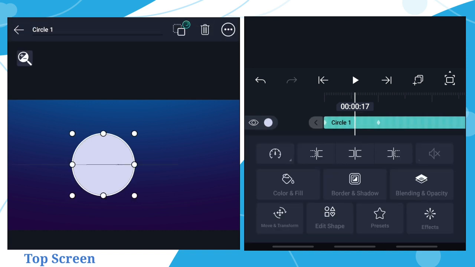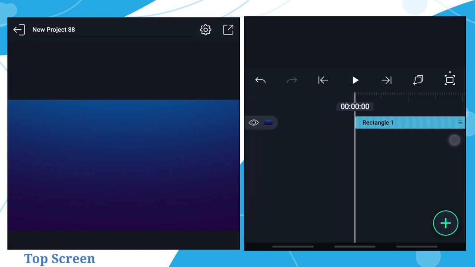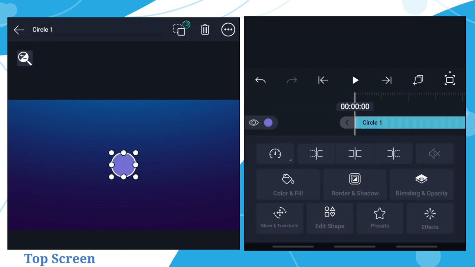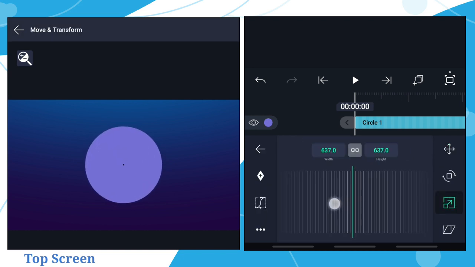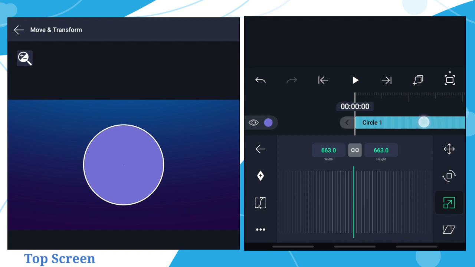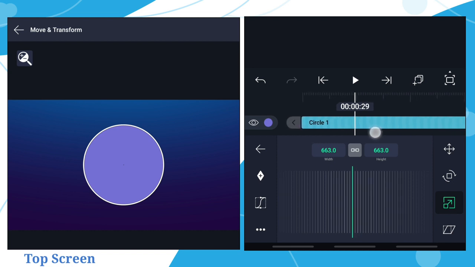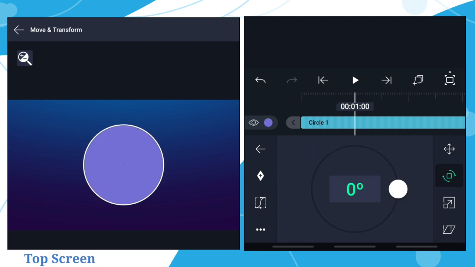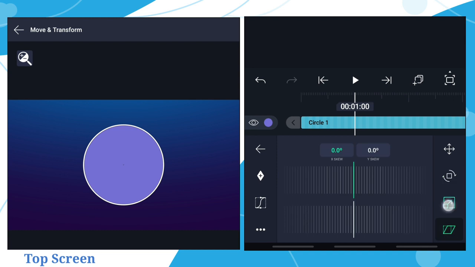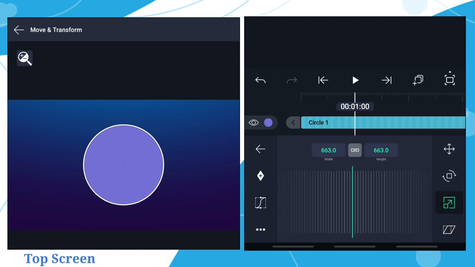So what I want to show you now is how to use keyframes. I'm adding a circle now, and then I'll increase it to how big I want it to be in the beginning. Now I'm going to come to 1 second, and then I'll add a keyframe. Remember, we are on transform, not on move. This is move. This is transform. This is rotate. This is skew. All right, so we are on transform now. That's why it's highlighted green.